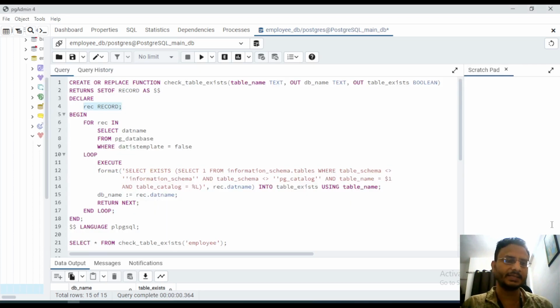In the next line, we are declaring a variable called record. This record variable will be used to store all the results which we will be executing inside this loop. In the next line, the program execution starts with the help of the begin keyword. So this is a for loop. It starts from here, at line number 10, and ends at line number 10.